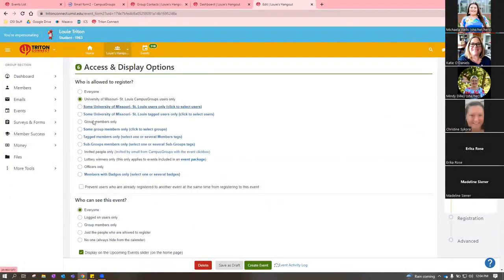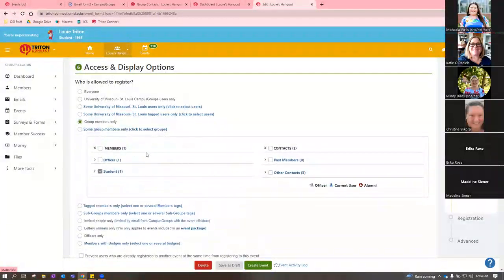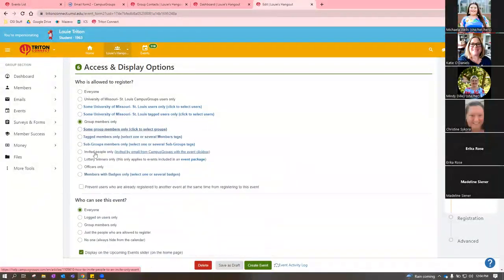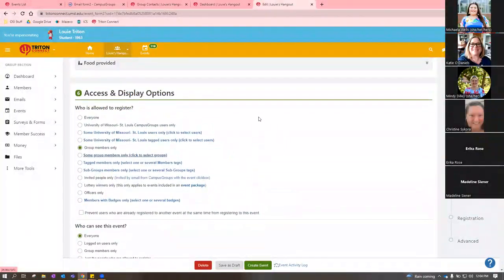You can do just your group members. So anyone that's in your portal, if you just want it to show up to them, you can select group members only. You can do some group members only. So maybe that's officers, maybe that's students, staff, or faculty. You can select those all here. Those are, I would say, the most important ones. You can also do officers only. If there are questions about other ones, feel free to let me know and I can answer them.